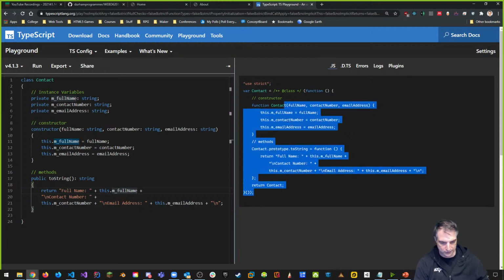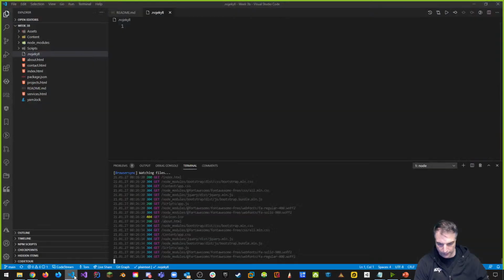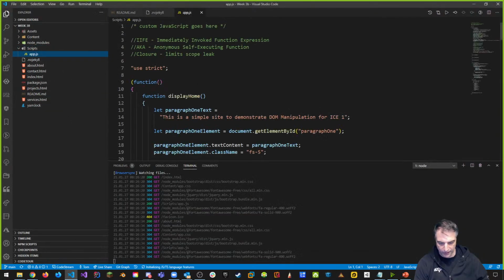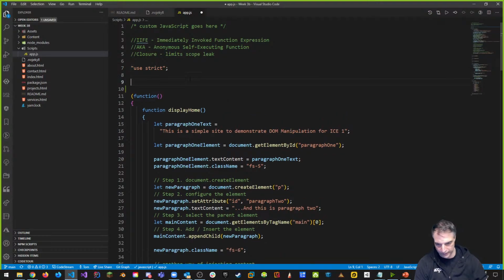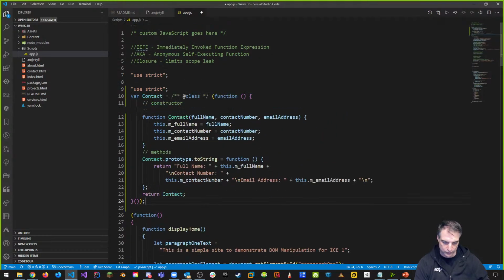Let's use this thing. So let's copy this whole thing, and we'll go back into our code, and we'll go into our scripts, into our app.js, and just below where it says use strict, we're going to put in place our new contact, which is looking like this. Okay, and let's use our contact, right? So we made it, and it looks like it's pretty good.